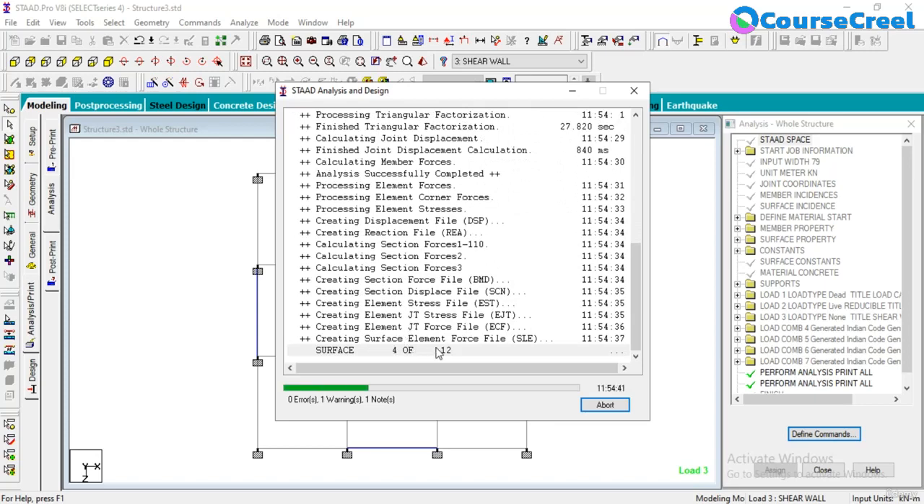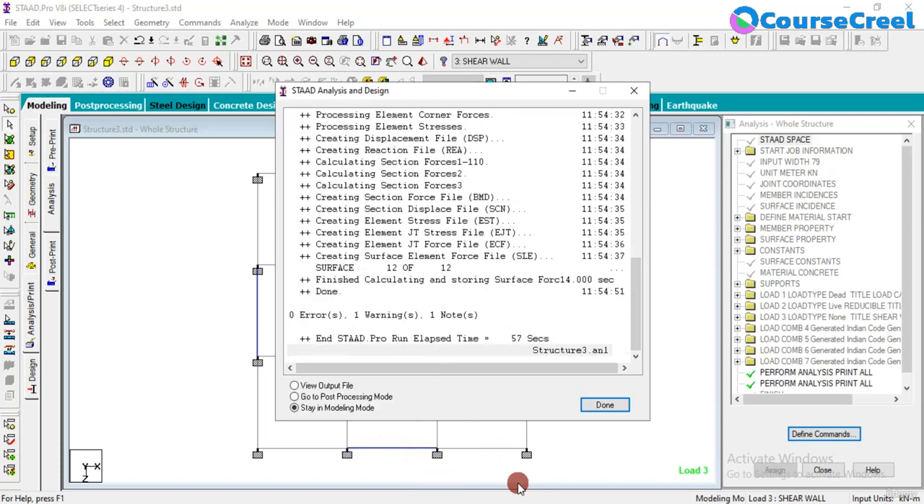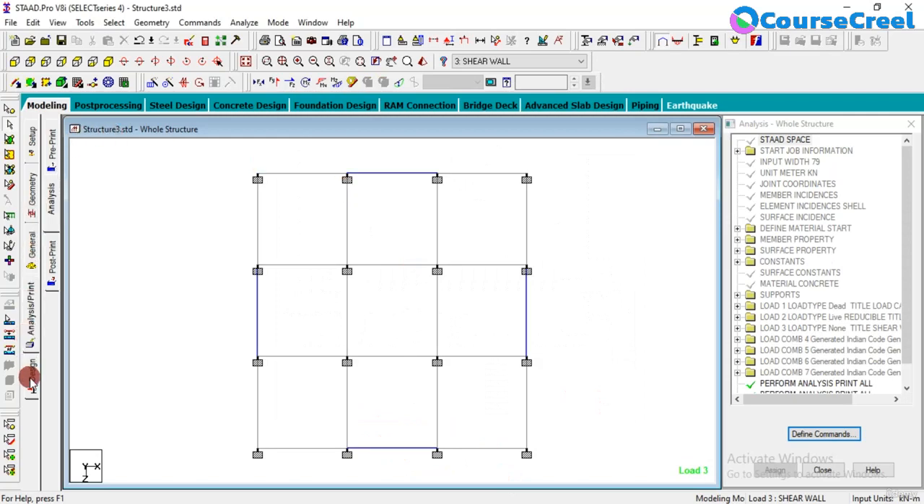So there are a total of 12 surfaces. On each side there are 3 surfaces, so a total of 4 sides. 3 into 4 will be 12. After the analysis, just click on done and you can go for design.